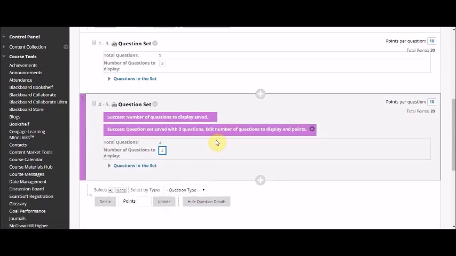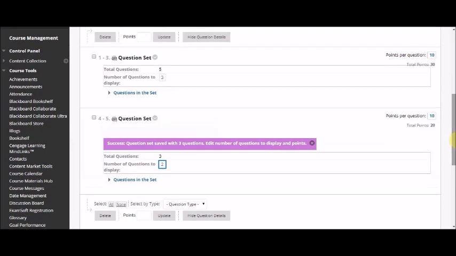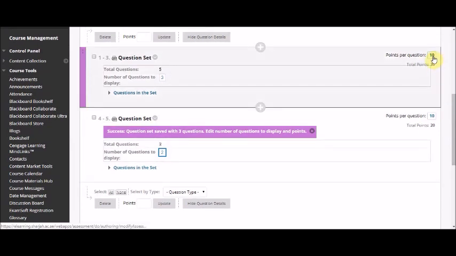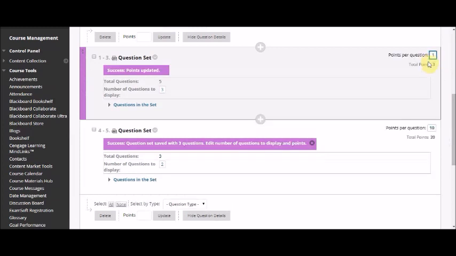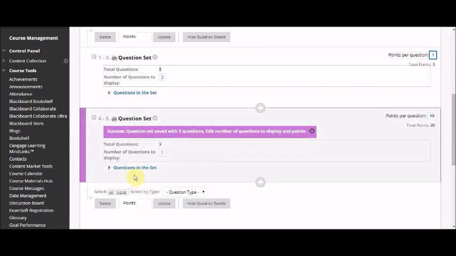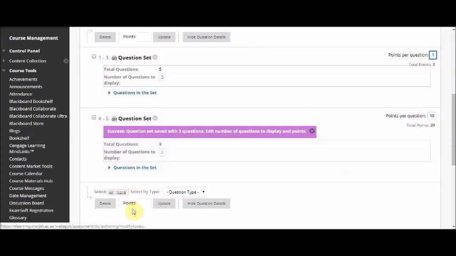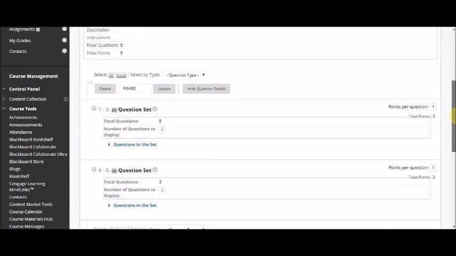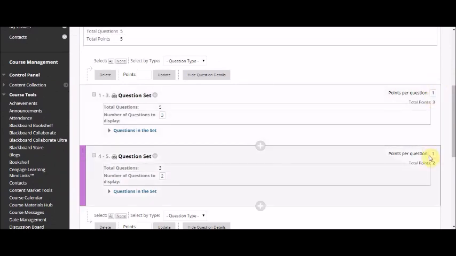I click on Submit. Over here I can change the marks for each question by clicking on this one, and for example I want it to be 1, I click on Submit. Or if I want to change the marks for all the questions, I can click on Select All, specify the mark that I wanted for each question, for example 1, and click on Update. Now all the questions over here will carry 1 mark.